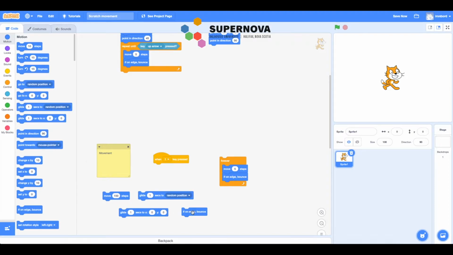The last block we see is an if on edge bounce. So it's a little bit different, and what that does is if the cat gets to the edge, it'll flip it around. And so with our demo program, we can move 5 steps continuously, and if it's on the edge, it'll bounce. So we can see that the cat flips upside down, and now it walks in the direction it's facing. And so it's facing right, flips, and is facing left. And it'll do that continuously.